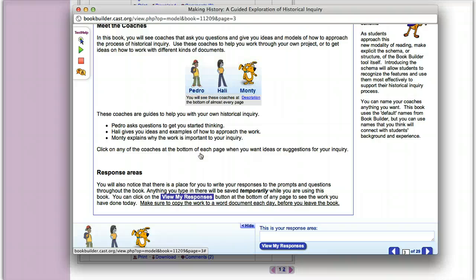It could be math, it could be language arts, it could be reading, whatever it is you're covering. These characters are extensions of you, and so whatever you type into the message, that's what the character will read back to the student when they click on these characters. So let's go to the next page.